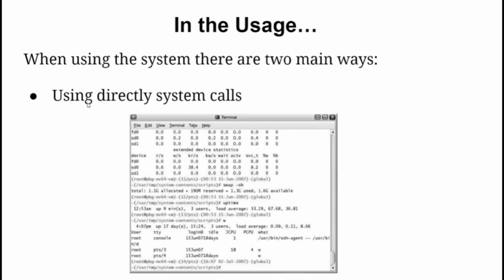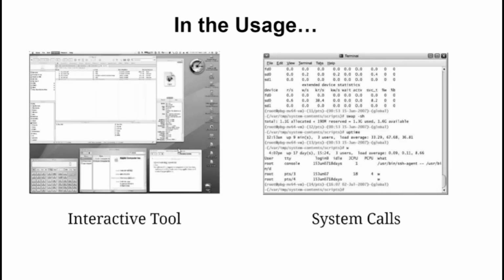We also have here using directly system calls, as we can see on this image. Right here, we directly access the kernel in the terminal. Okay, so we have here these two main ways, using an interactive tool, as users normally do, and also using here system calls directly.